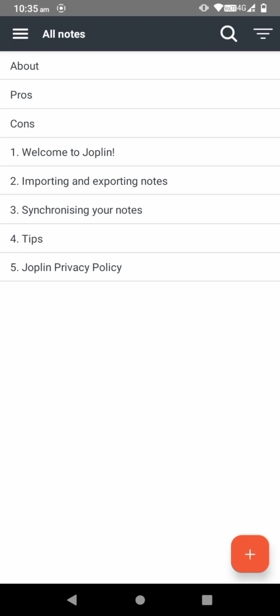Hello everyone. Let's see Joplin Notes today. Joplin Notes is one of the best note-taking apps that's available for all devices. Let's see how it works and what the pros and cons are.